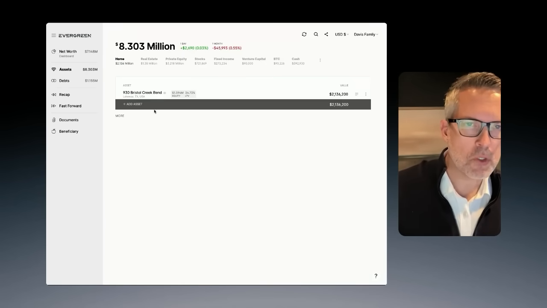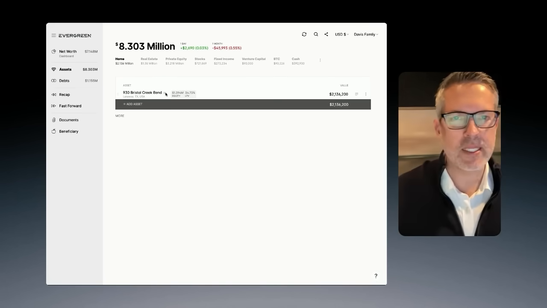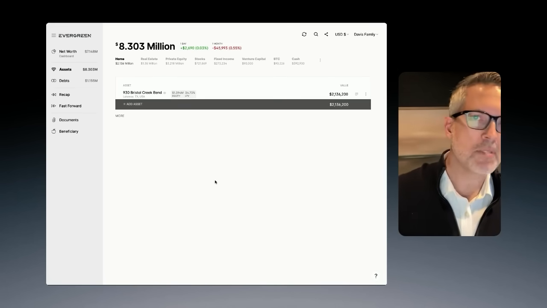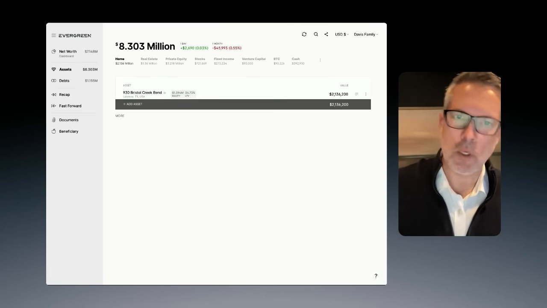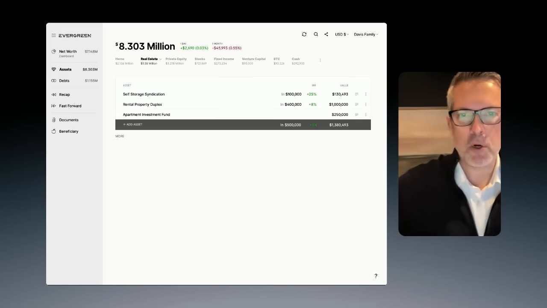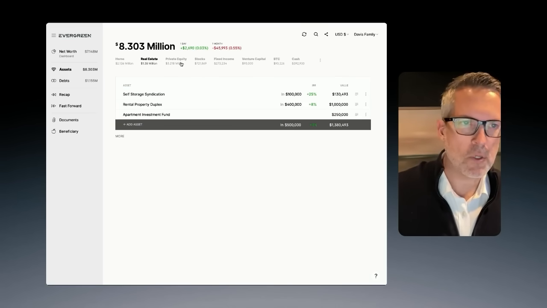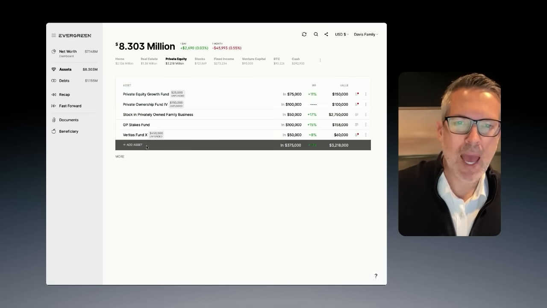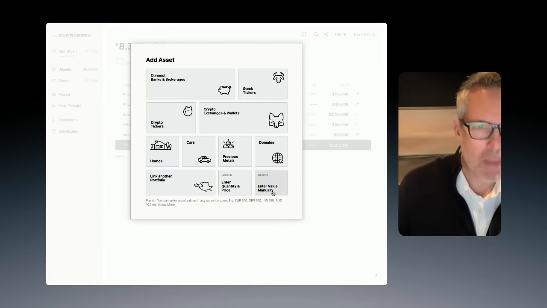We can track your personal real estate, tie it to LTV based on your current mortgage. We can link this up to Zillow, so it's automatically updating based on their estimate. You can go into your individual limited partner investments in real estate, also in private equity. If you wanted to add an asset, you just come in here if you want to do that manually.